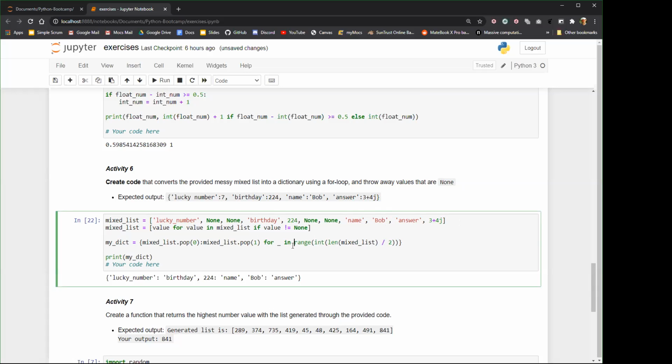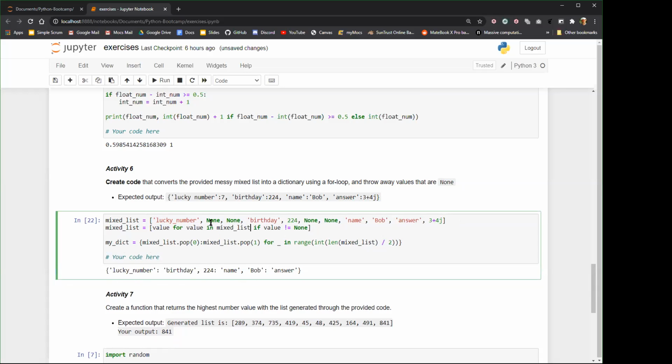Correct, because we're only iterating over a range divided by 2. Yeah, so you're right. This actually went away because this popped and then it took this away, or this got deleted, so these are gone. Yeah, so lucky number is now birthday. Yes, you're correct. Thank you. No problem. Sorry about that. Yeah, this would all get deleted.